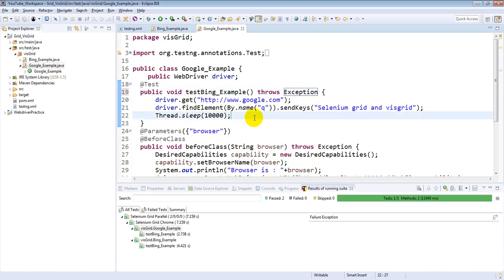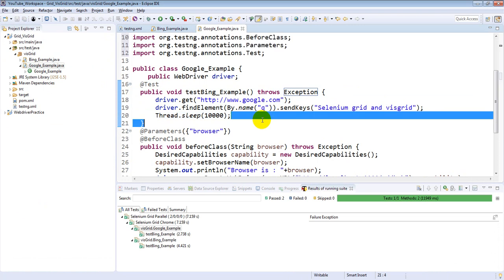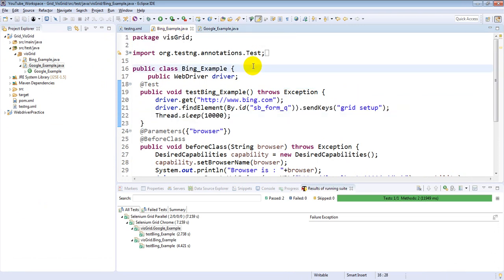Exception. Okay. Clean up the code. Control.